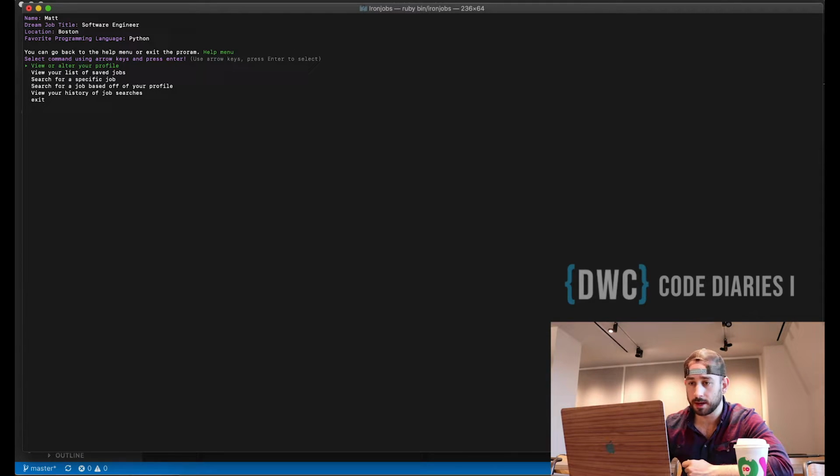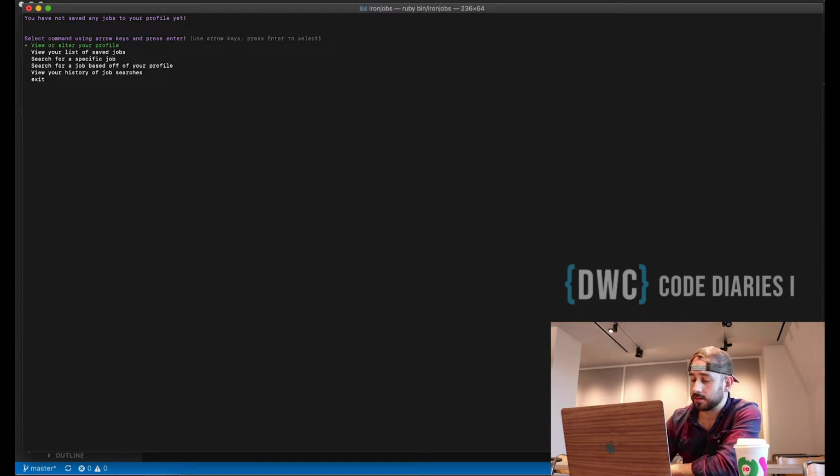So I clicked help menu. View your list of saved jobs. You can actually save jobs that you're searching for to your profile. So let's view list of saved jobs. And we'll see that I actually haven't saved any jobs yet. So it'll throw a custom made error: you have not saved any jobs to your profile yet. And it'll bring back up the help menu.